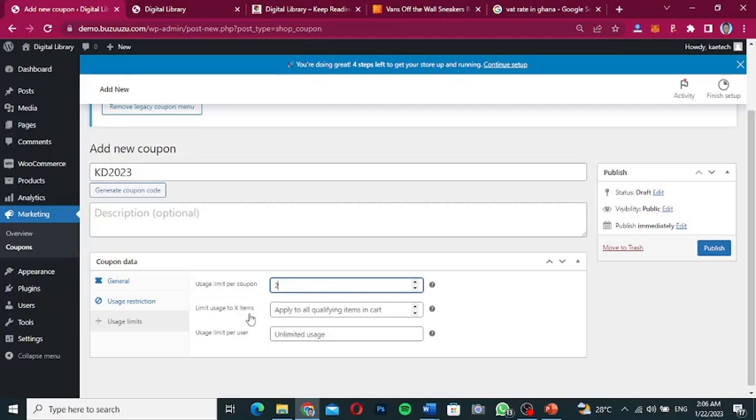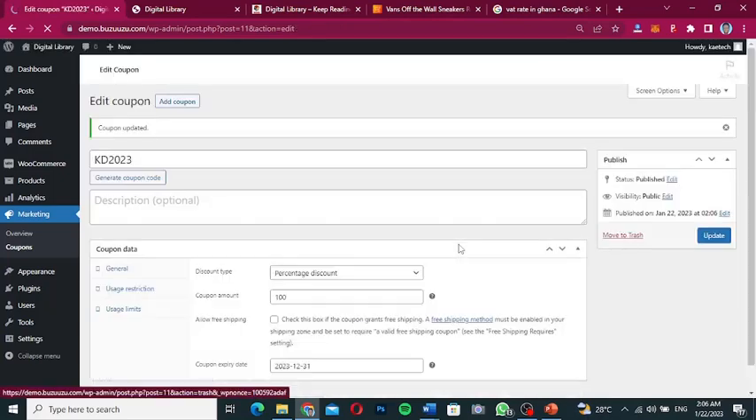So if you want to limit the user to particular items, you can use it over here. And then usage limit per user. So each user is supposed to use it maybe twice. Okay, and that is it. So you can set up all those things over here, and then you can click on publish to publish your coupon, and your coupon will be published for you.